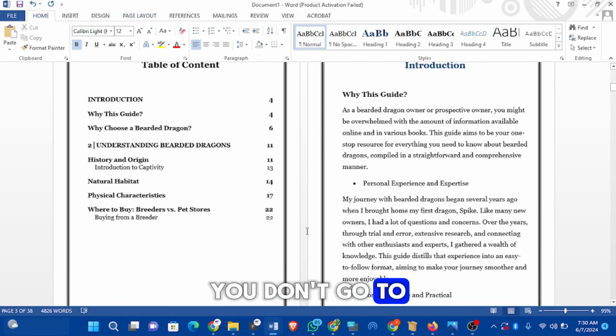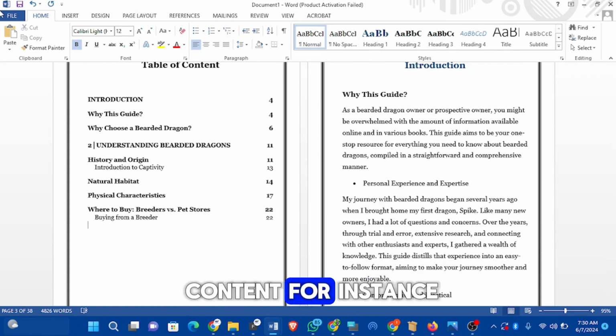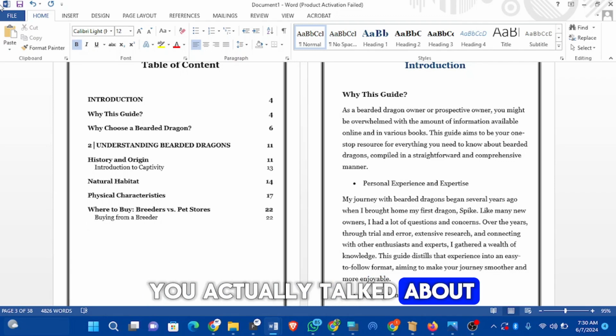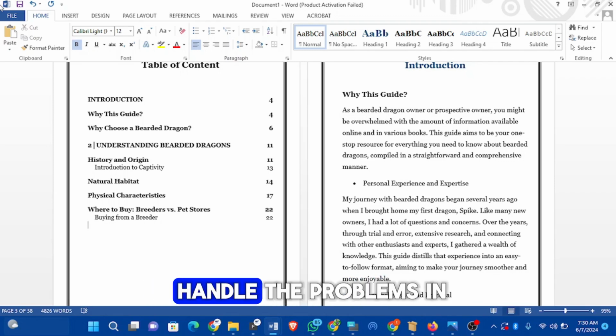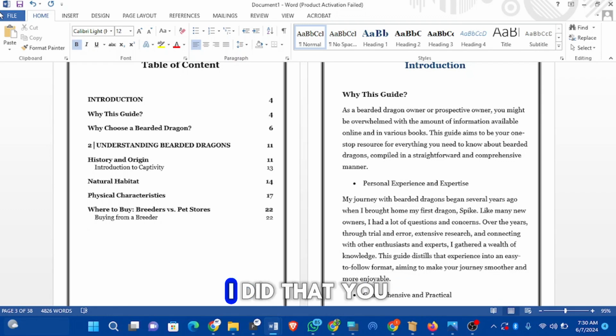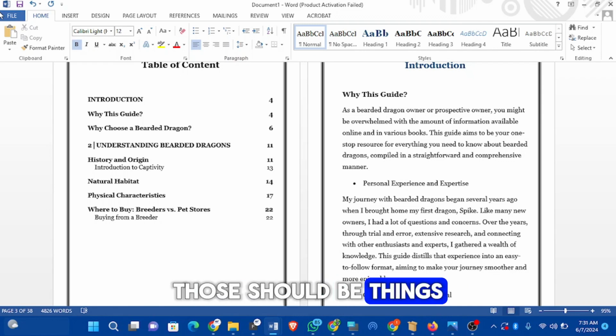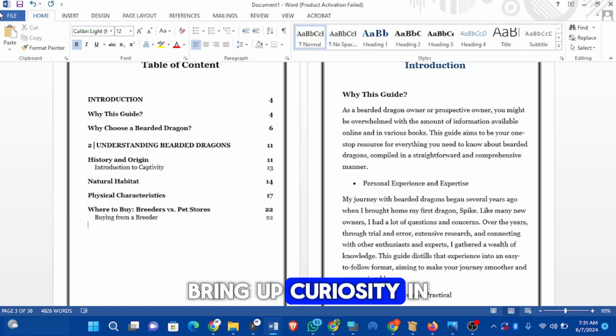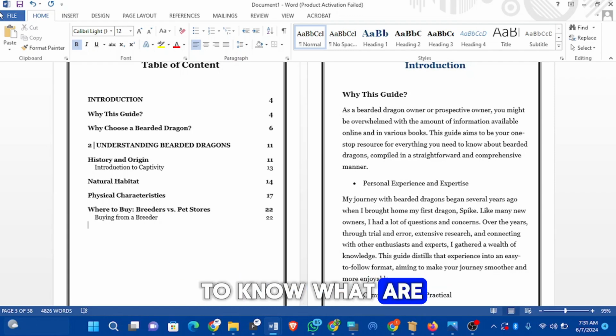You don't have to expose everything you have in your table of contents. For instance, let's say you're writing a book on marriage, 7 ways how I dealt with my marriage. You don't necessarily have to start listing what you actually talked about, like avoiding arguments, I did this, I did that. No, you're going to sell those things. Those things should be key to your book. They should bring up curiosity in the buyers to want to know what these 7 things are.